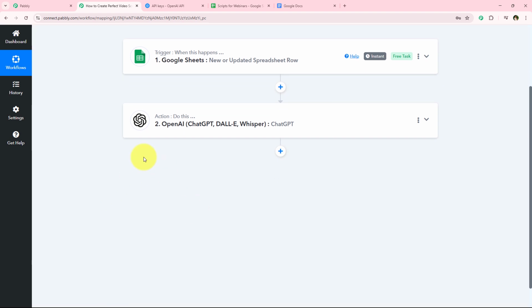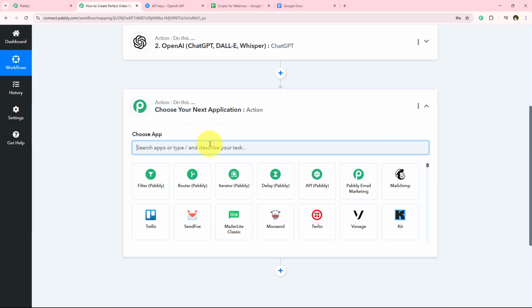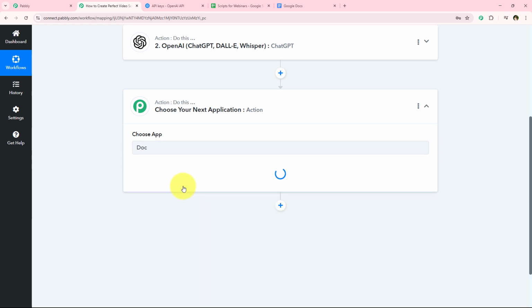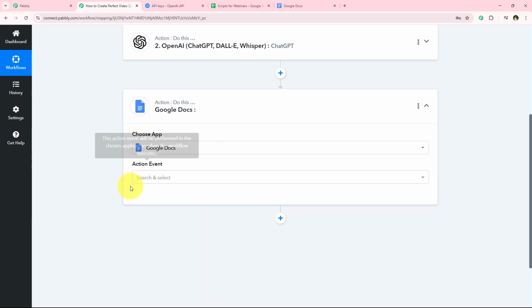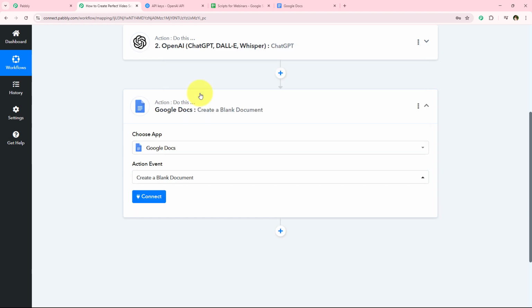So to do this, first I'm just going to create a Google document of this script, and for that I'm just going to add another action step right over here. And now for my action application, I'm just going to select it as Google Docs. So I'm just going to simply search for it and select it, and for the action event I'm just going to select it as create a blank document, and then we are simply going to click on this connect right over here.